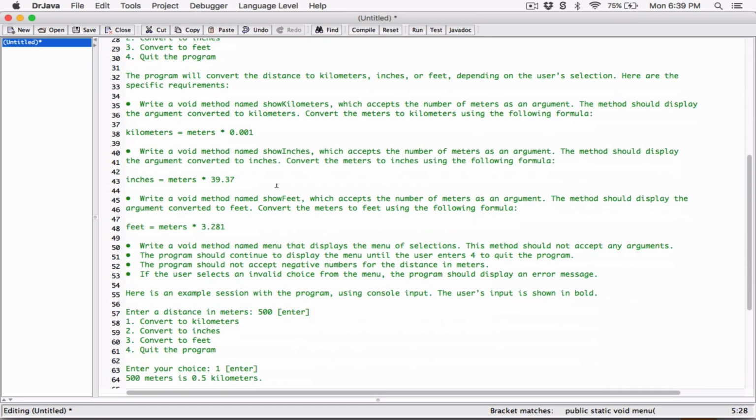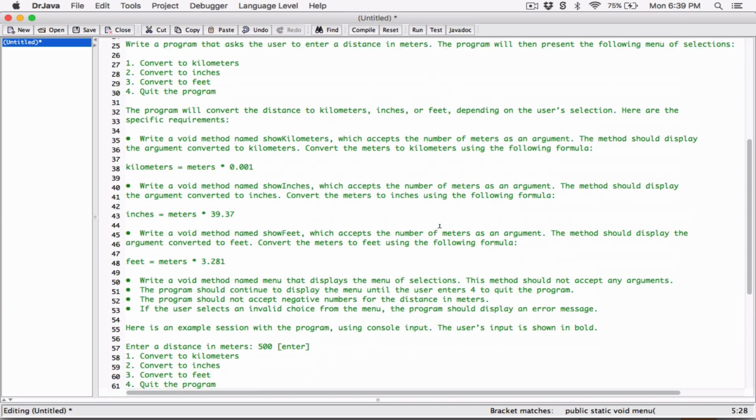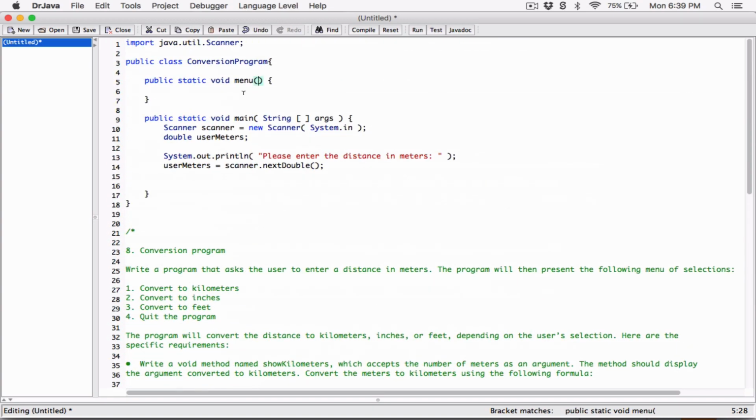Now the bullet said that this method should not accept any argument. So it's not accepting any argument. All it's doing is printing this list. So I'm going to call a system.out.println statement, and it's going to print that. The first option I want to print is 1 convert to kilometers. And then I'm going to type the new line character.